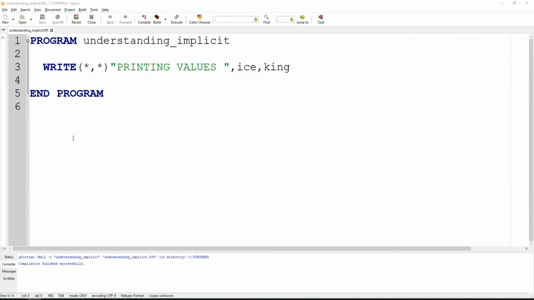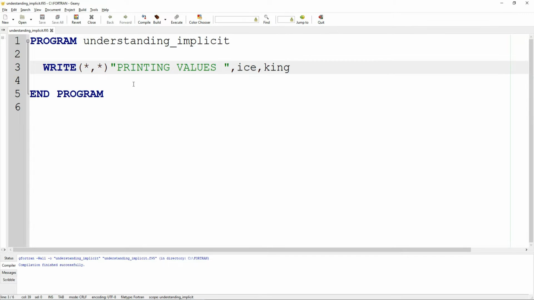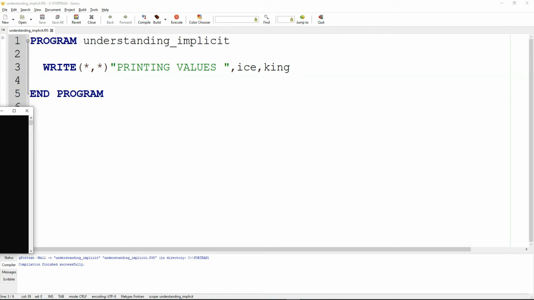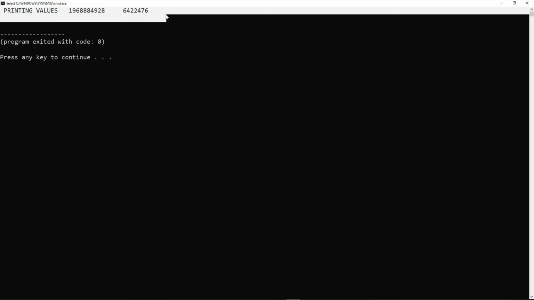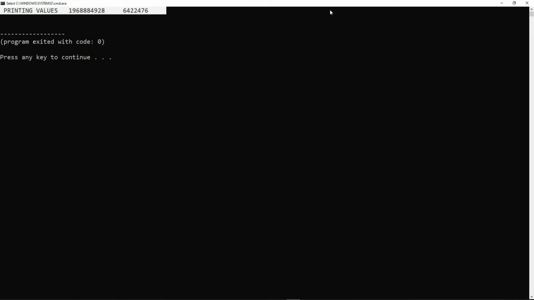So let's try to understand this implicit none statement using a small program. In this program, I have tried to print these two variables, ice and king, which start with I and K. As you can see, I have not declared these variables. If I try to run this program, then on execution you can see that the values are automatically printed here. So let me zoom in. As you can see, these values are automatically printed here on the output screen.